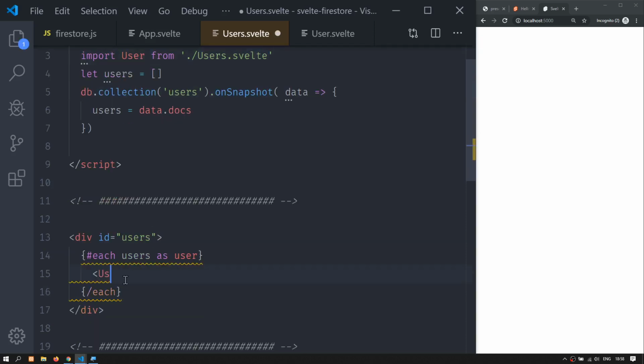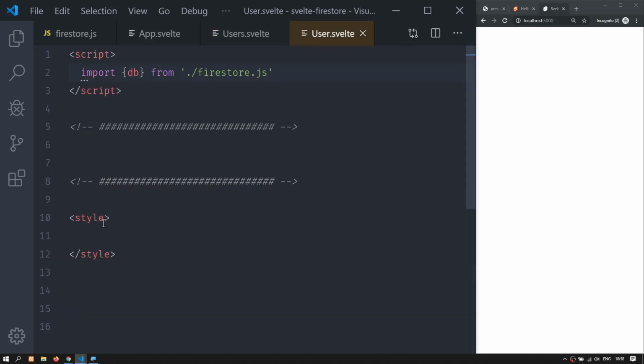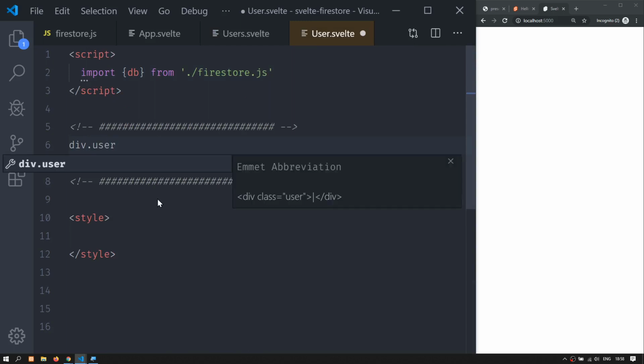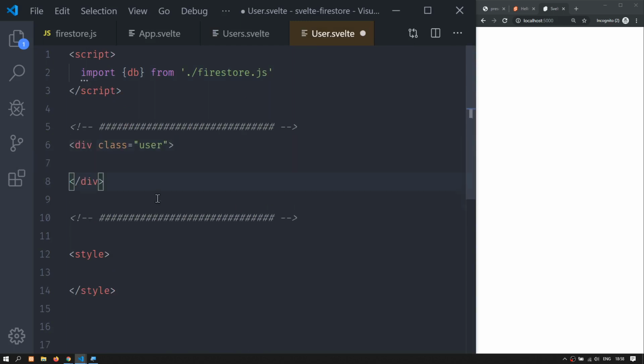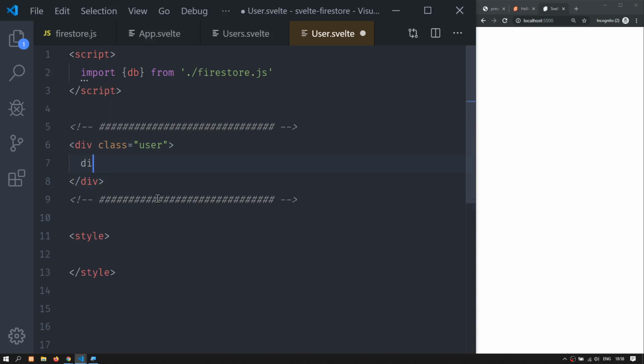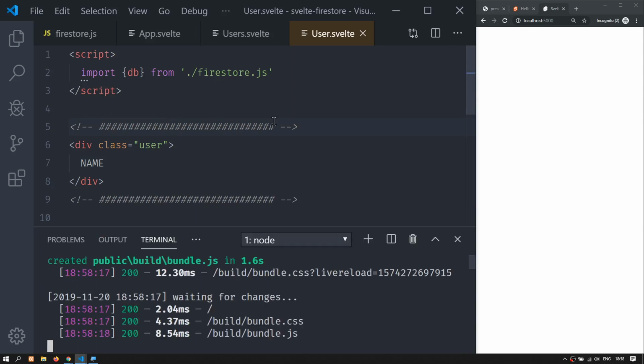And here I need to invoke each of the user elements. Nothing is displayed because my users don't have any data. So I'm going to create a div with the class user, and this is so I can style it. And over here, just for now, I will hard code a name. Save. It doesn't reload, so I must have a bug somewhere.